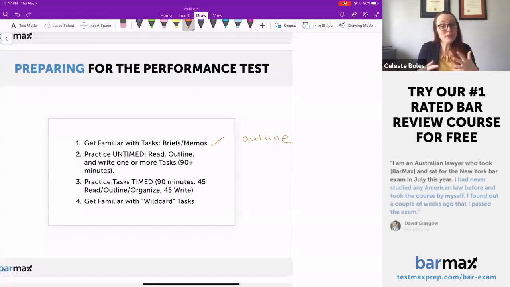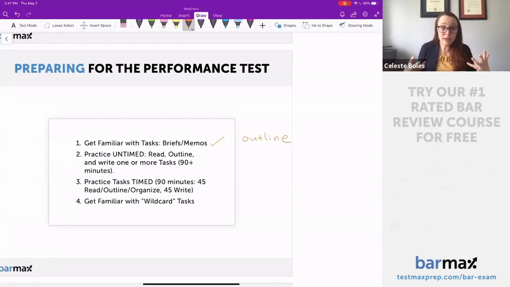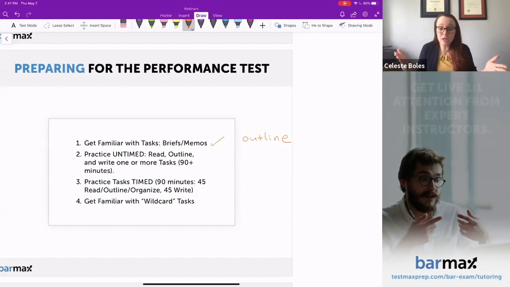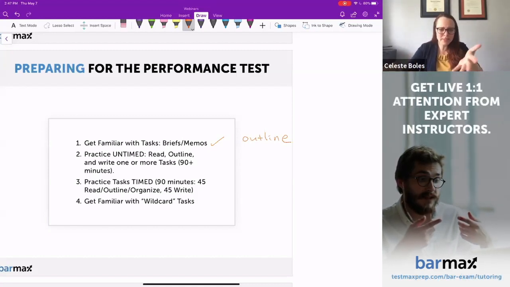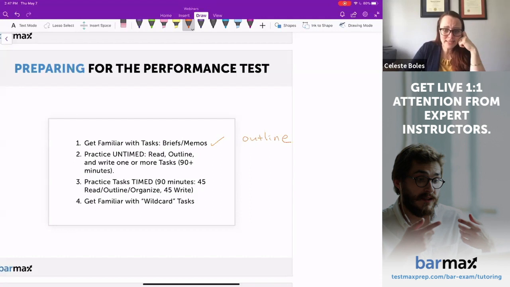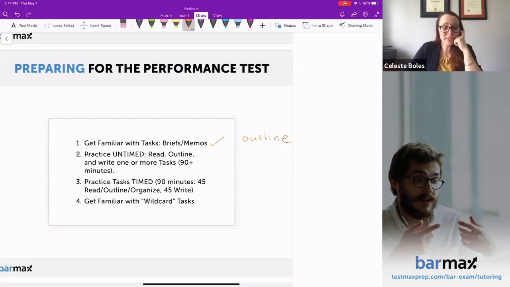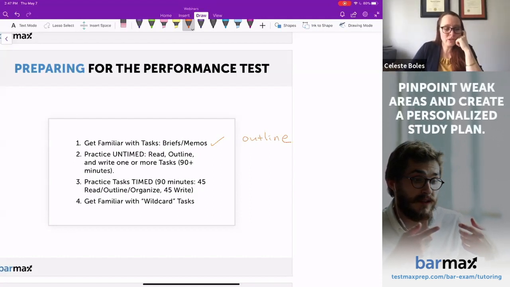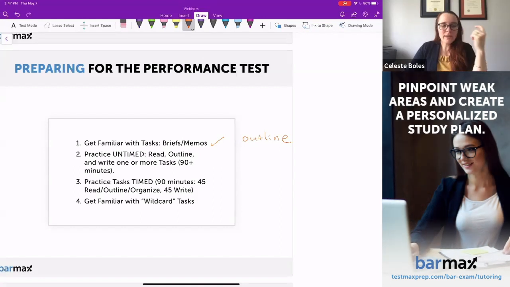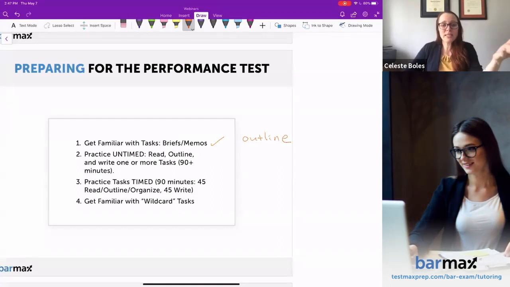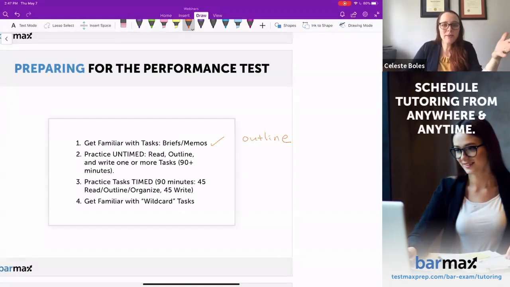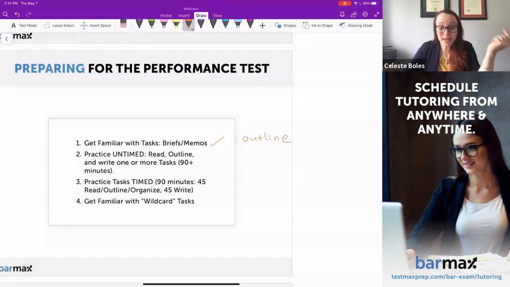Now, again, if you're taking a BarMax UBE program or the BarMax California program, you have access to all of these past MPTs. I think it was in chat, 70-something MPTs and point sheets. Now, the point sheets are the information given to the examiners about what examinees were supposed to get out of it.